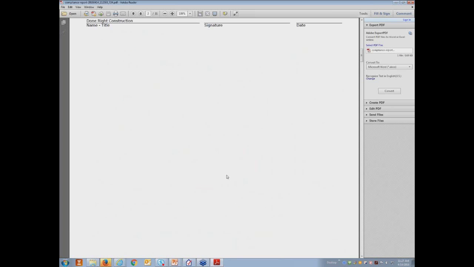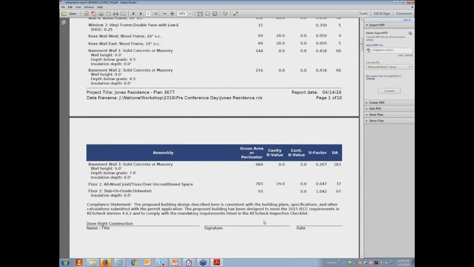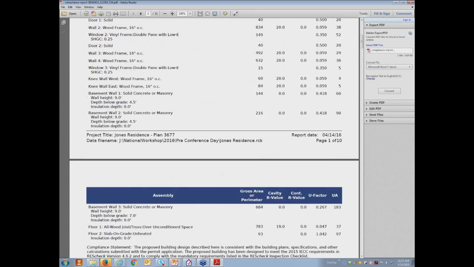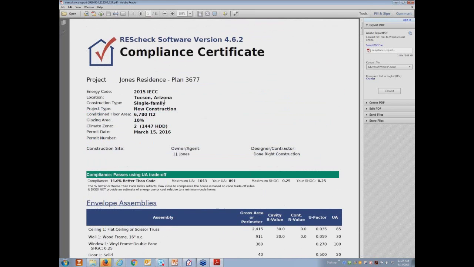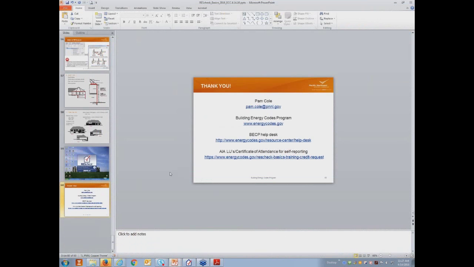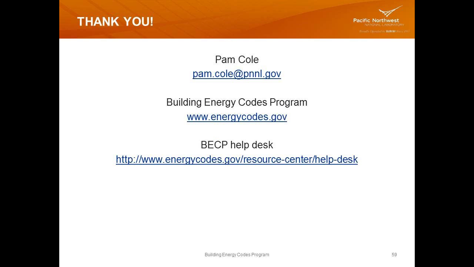And that is about the basics of REScheck. So we've gone through, we've taken a look at the software. We looked at how you enter building envelope assemblies. We've looked at a report, how you create a report, how you can email a report. And now I'm going to go back over to the PowerPoint, and we are going to finish up with some Q&As. Okay, so let's take a look at the questions that have come in.